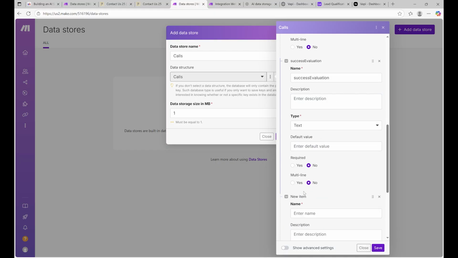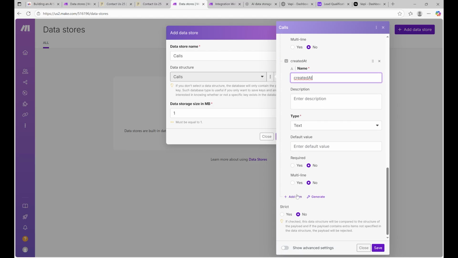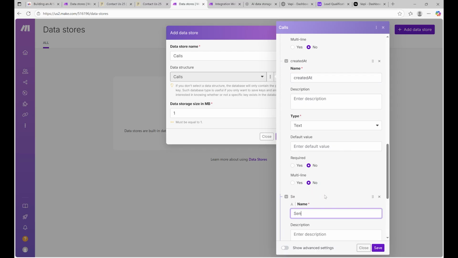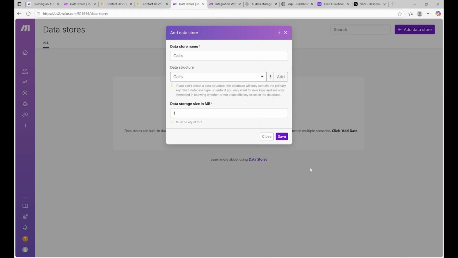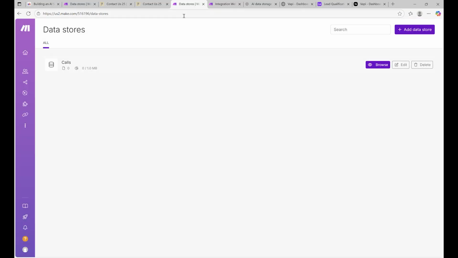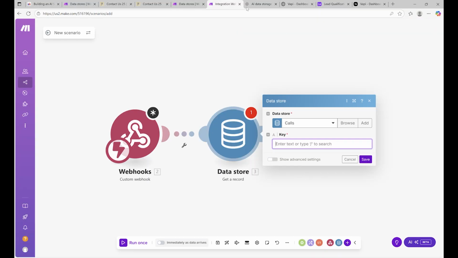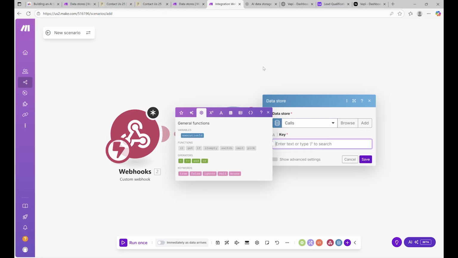And then these are just for why not. You have created that and sent that. That can be useful if you're adding other things on to this automation, but for our purposes we don't really need that information, but it's just there. Save that. Okay, so now we can use this calls, and we can't use this quite yet because we need the call ID back. That'll be the key.